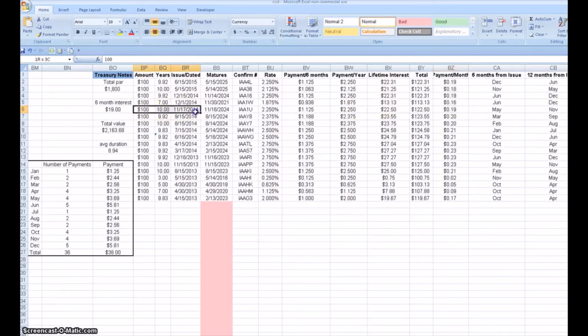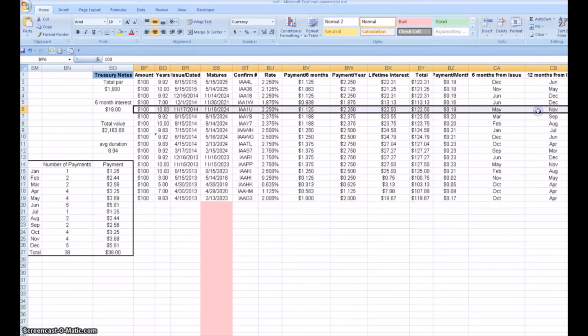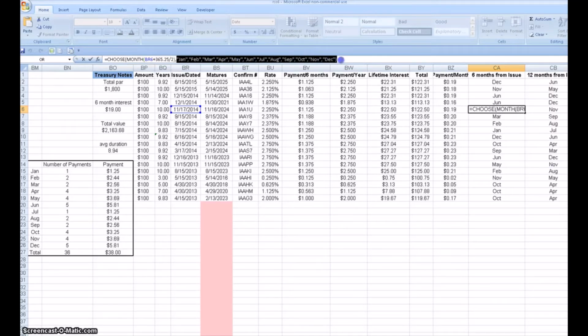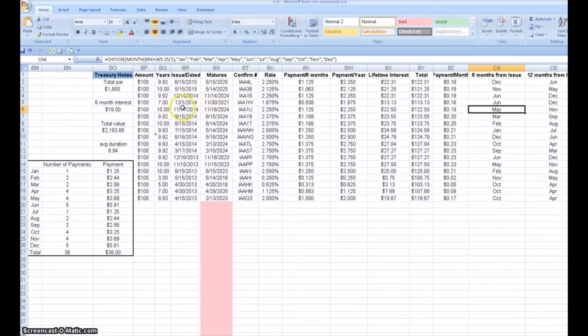Okay, you might want to know from this note, when will you get paid? It pays twice a year, but when are you getting paid? So you get paid the first 6 months after the note's issued, and I do that like so. I take this issue date and add half a year to it, and then have it return what month that is. So this note issued in basically mid-November will first pay me in May, and then it pays me again in November.